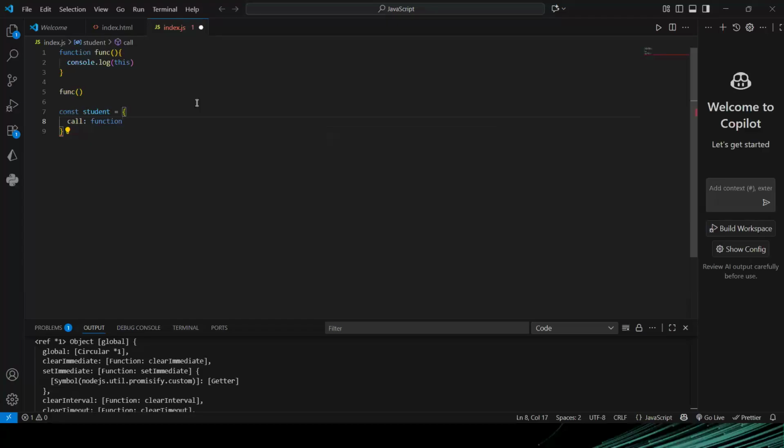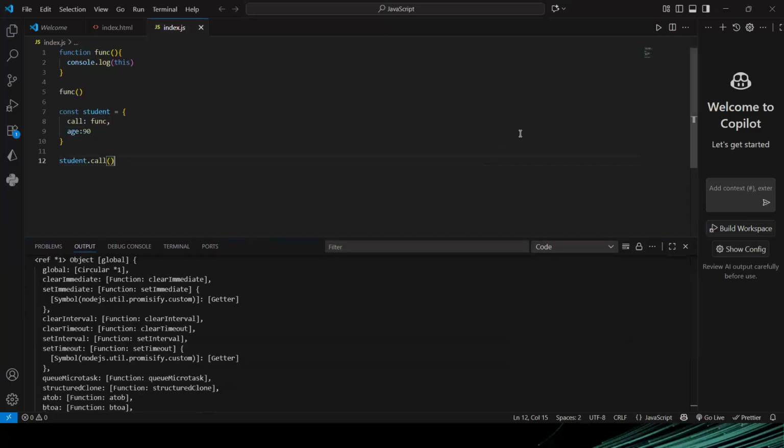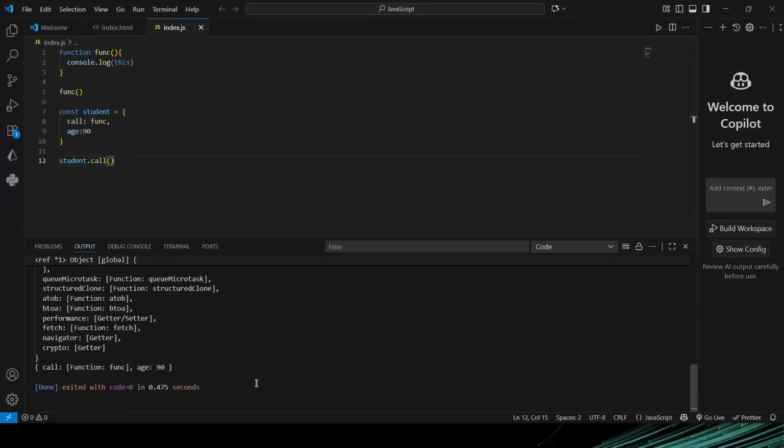There's something I want to do. I want to get it right. Okay, it is the func. I would also have other properties, like the age of the student, 90. So if I save this and I call student dot call, let's run this code and see what we get.